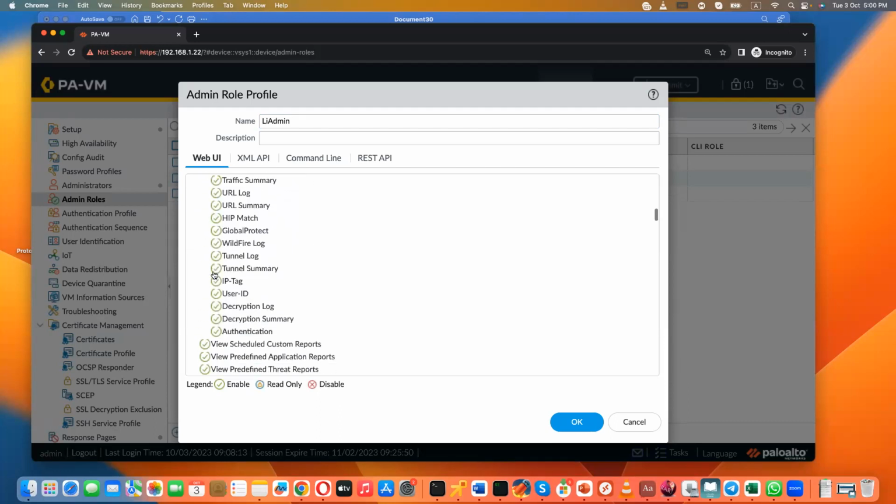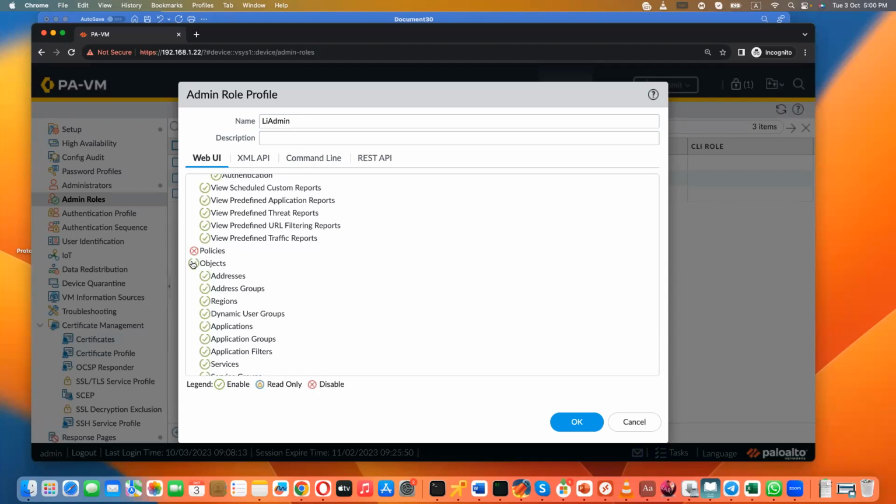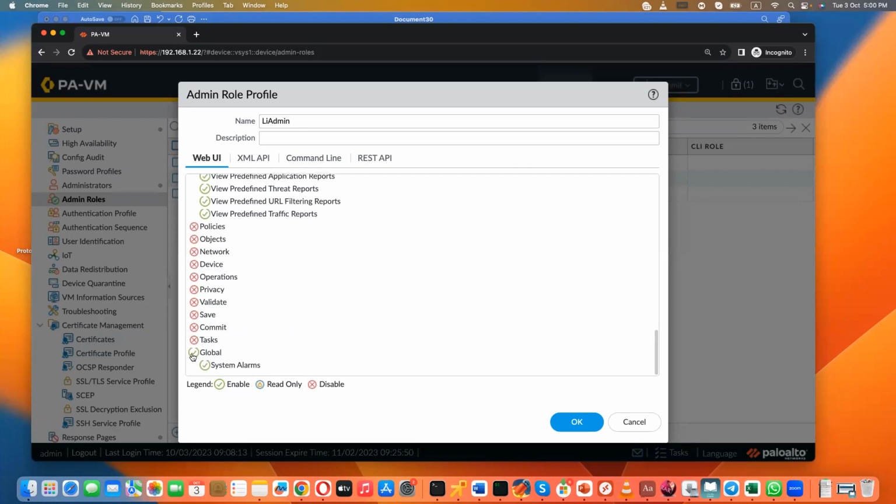Let me go ahead and disable the rest of the policies, objects, networks, device, operations, privacy. I can do everything. I can disable everything. You cannot do any changes. You cannot do anything. It's an L1 admin.